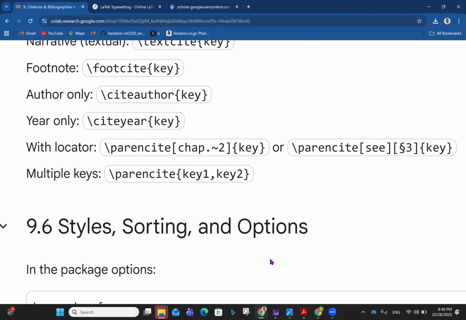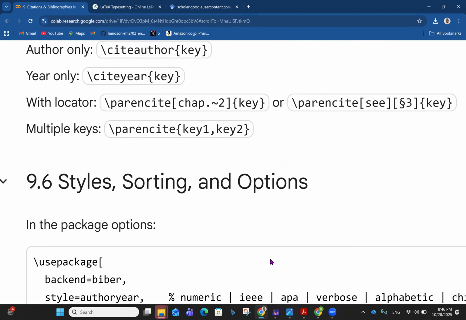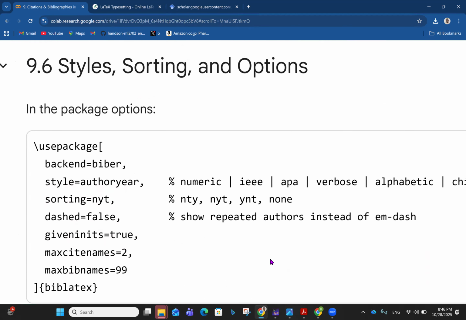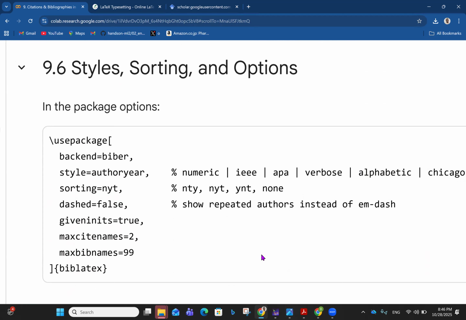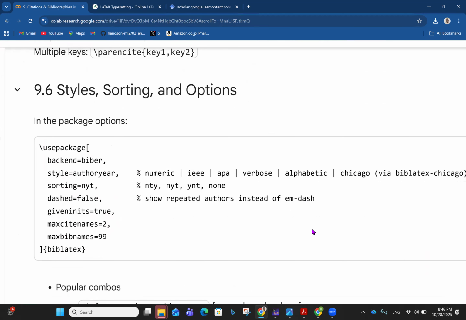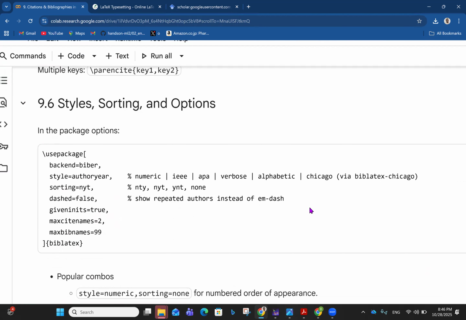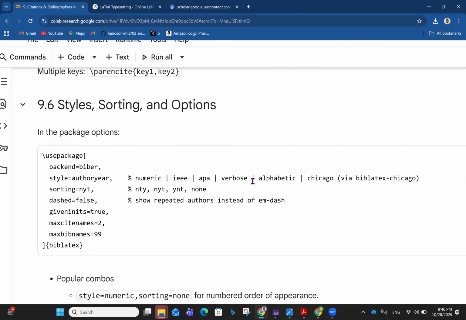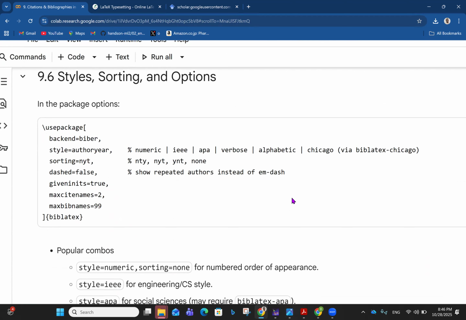Okay, all that. Then, for styles, sorting, and options, in the package options, you have this whole thing. I think we saw that initially. So you have different styles: numeric, IEEE, verbose, alphabetic, Chicago, where BibLaTeX Chicago. So all you need to do is change this author here to any of these things that you want.